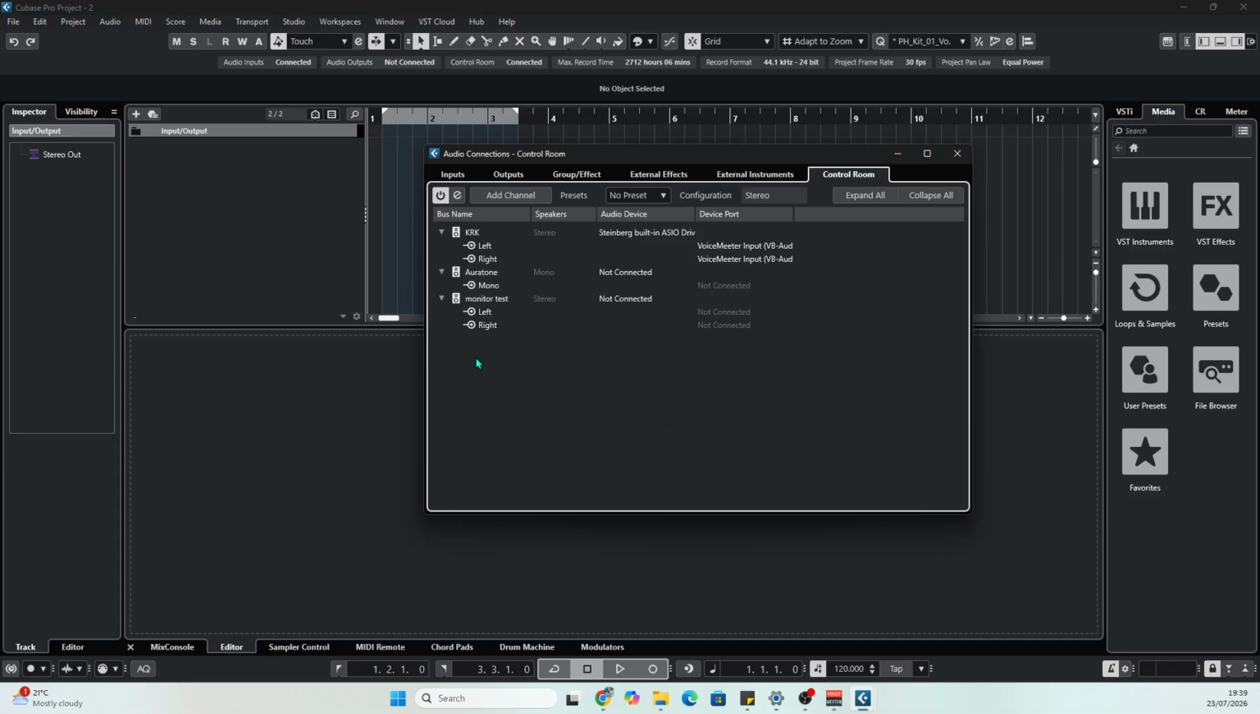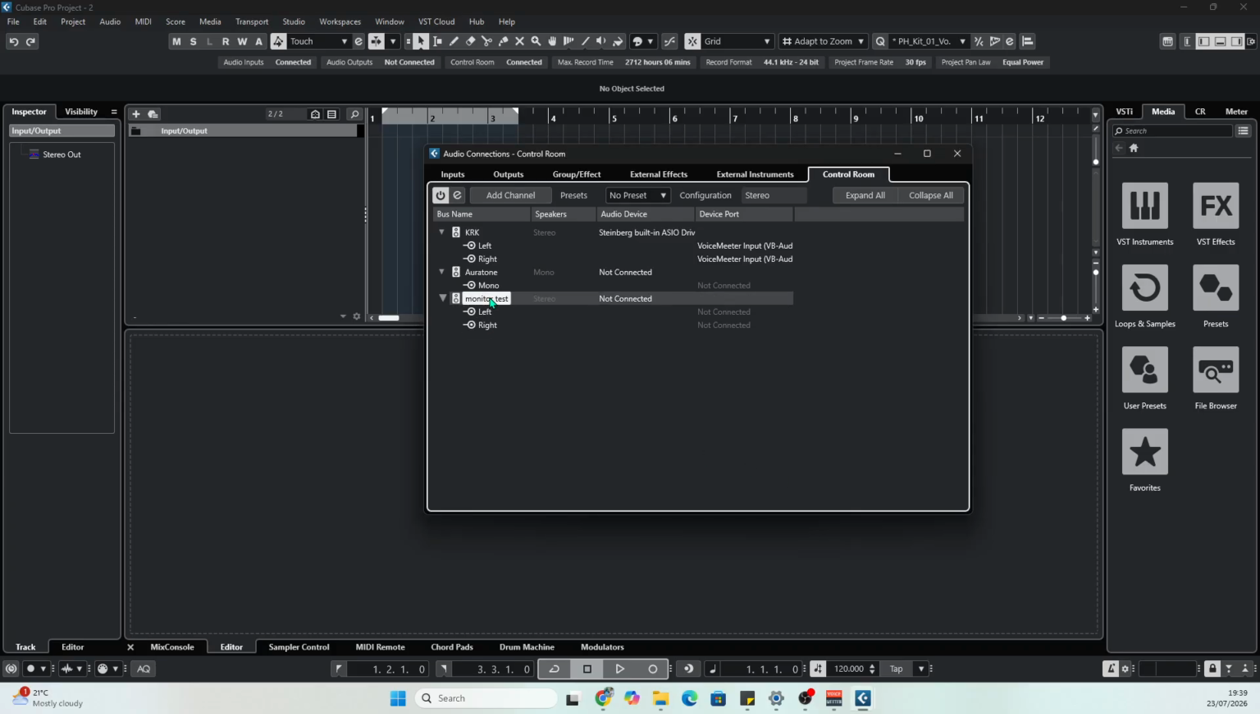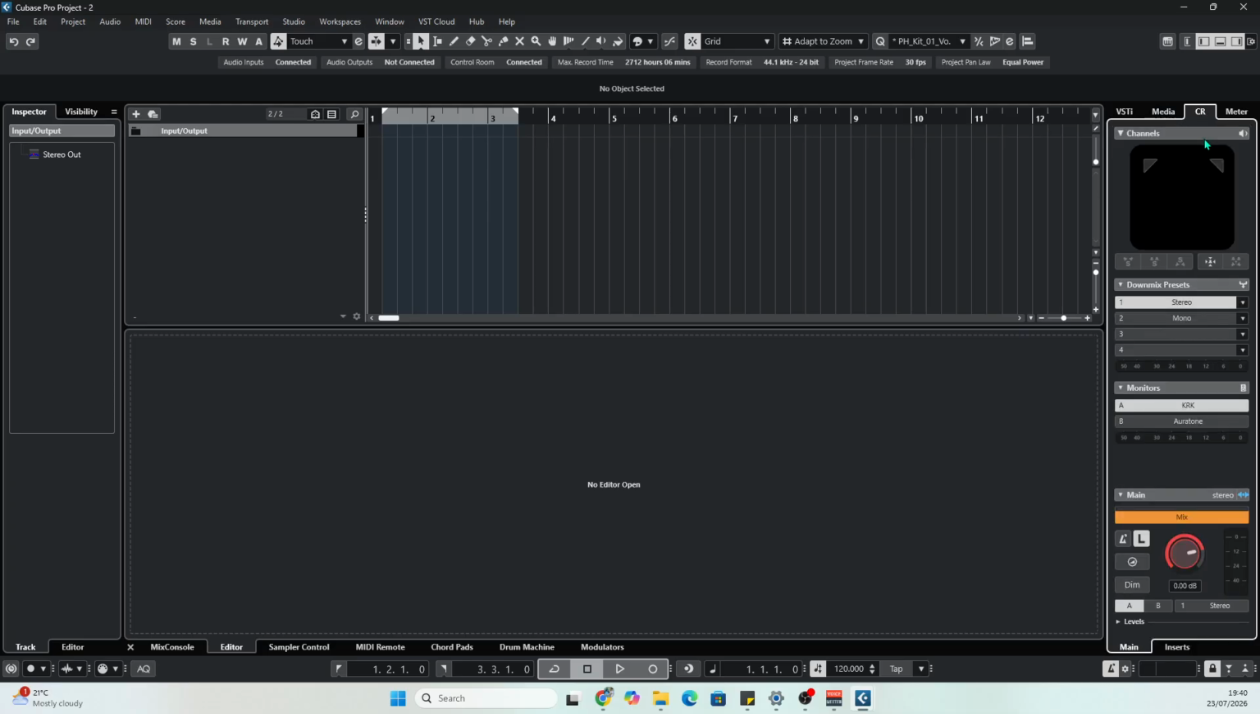So by having monitor test here, I can select, let's say, first channel, second channel, or third channel, or fourth channel, depending on what type of monitoring you want to do. For the time being, I'm going to remove it because I already have it set up. Now this helps you here in the right zone, where you have a virtual control room.